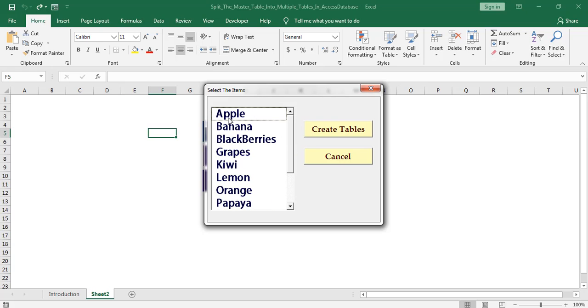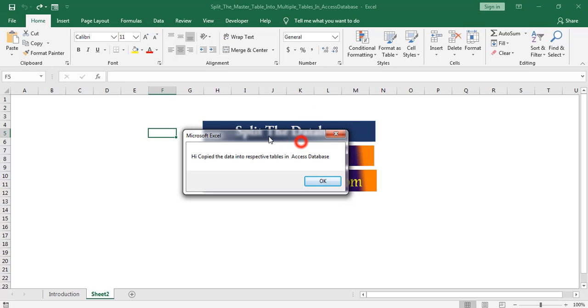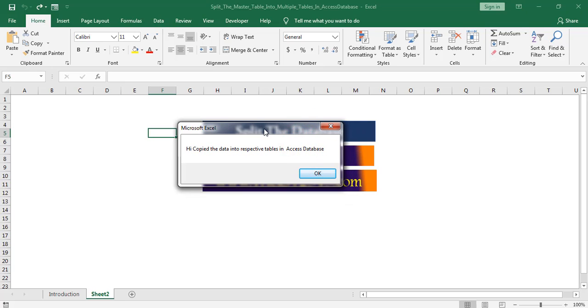Here I am selecting apple, grapes and orange. So whatever selection I provide in that box, the application is going to create a separate table for each and every item. After completion of the selection, click on the Create Tables button. Now the application created the tables. At the end, it returned a message box as process completion confirmation. Click on OK.